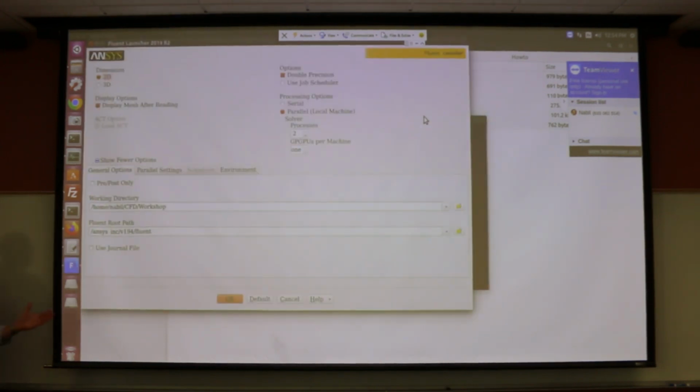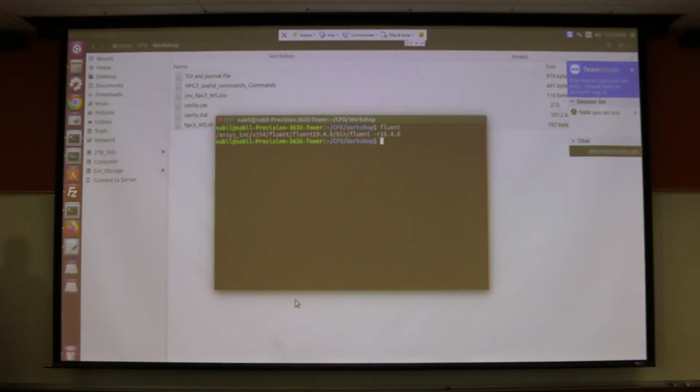Now, as an example, I'll just write Fluent and hit enter. See what happened? It opened the graphical user interface. And it's asking me, what are you trying to do? 2D, double precision, whatever, etc. I don't want to do anything. I'll just hit cancel and it will go away. Now, let's, for example, open it in the text user interface interactively.